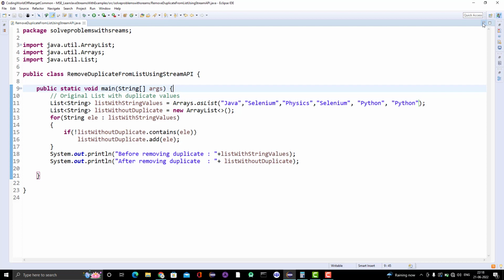This type of logic is good for interviews. If you are attending an interview and they ask you, they will expect you to write some logic. You can write this logic and you can perform well in the interview.